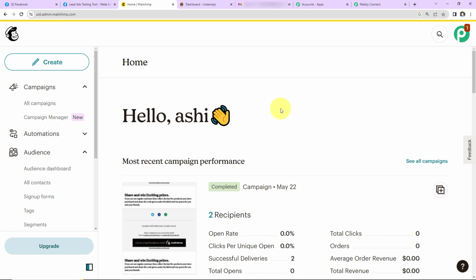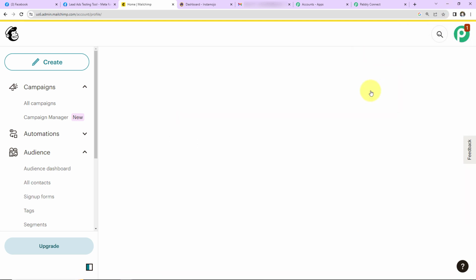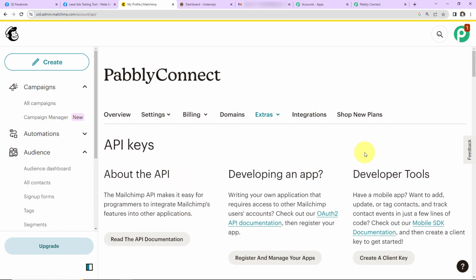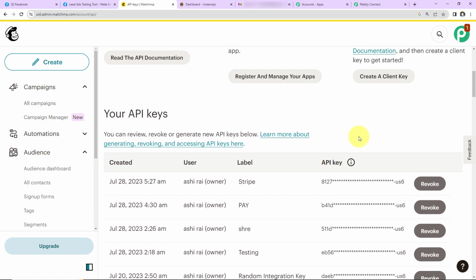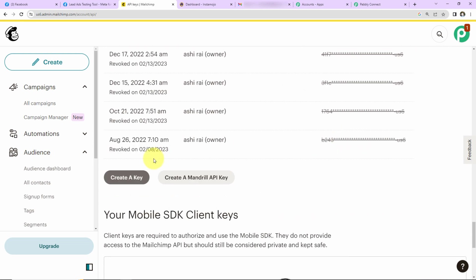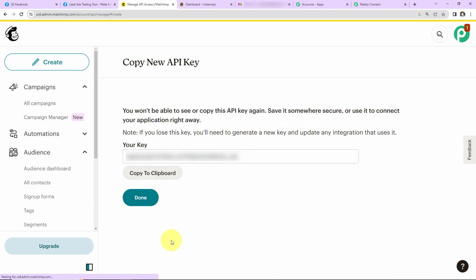So this here is my Mailchimp account. Here we have to go to the profile picture, go to profile. Within profile we have extras. Let's go to API keys. So once we are here and I scroll down, you can see these are the API keys. What I'm going to do is create a key here. And let's say the name of this key is test key 123. I'm going to generate the key.